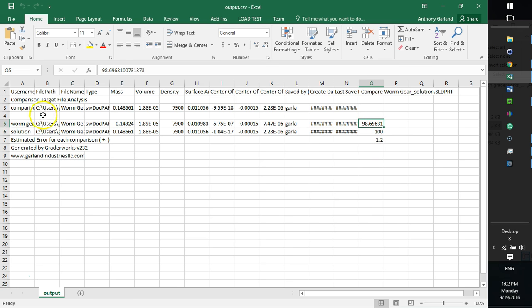And then this is the student's file. So it says there's an estimated error of 1.2. So anything at 98.8 and higher would be considered 100% correct. And so this is just ever so slightly below that value. If we look at the mass, we can also see that the mass is slightly different. So what we're going to want to do is see what exactly is different between the two files.